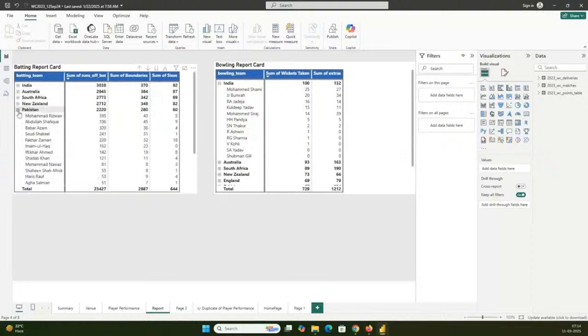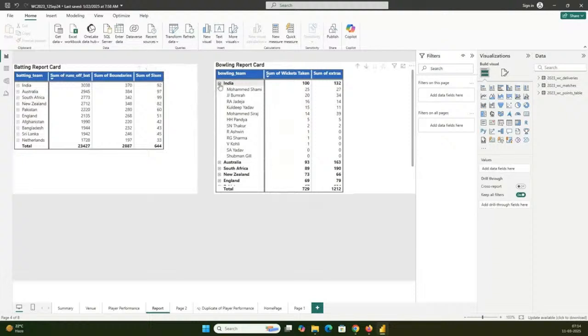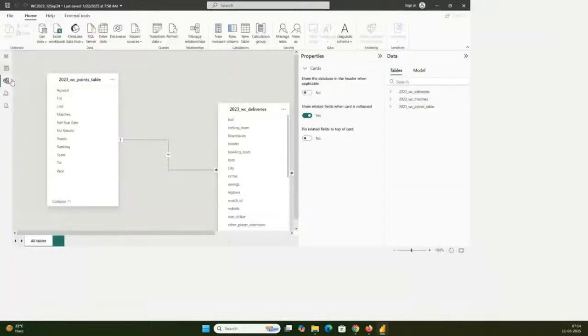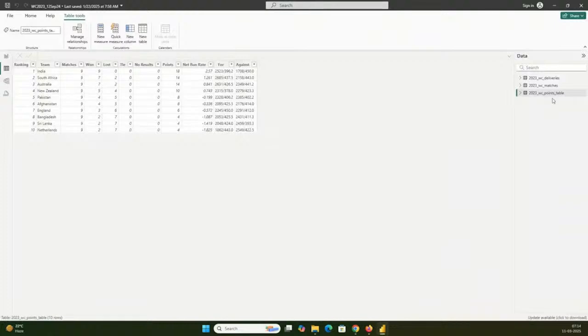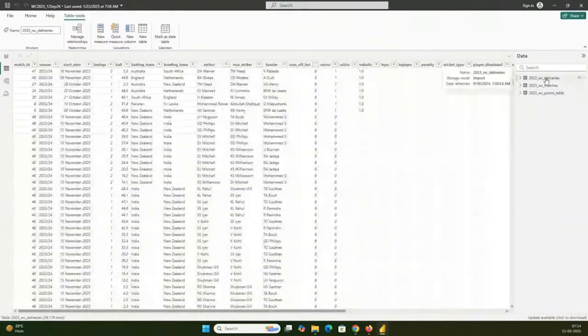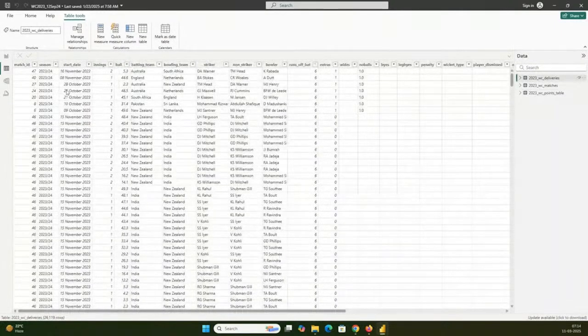Similarly, we can get the data, but the data is not that structured. If you see here, it is showing me which batsman on which ball, how many runs he has scored, whether it was a wide ball or a no ball.